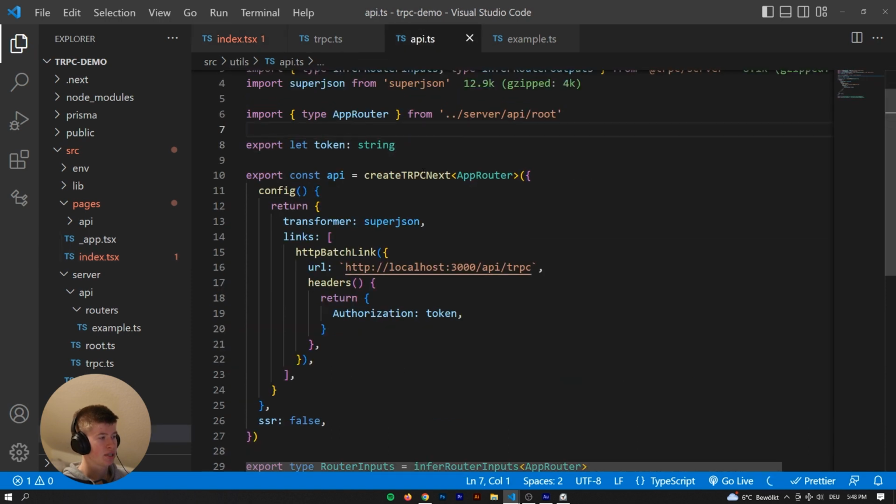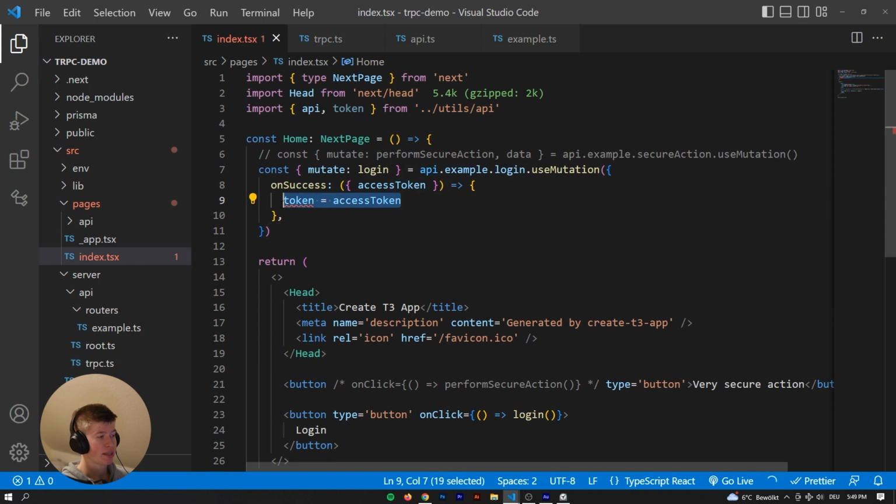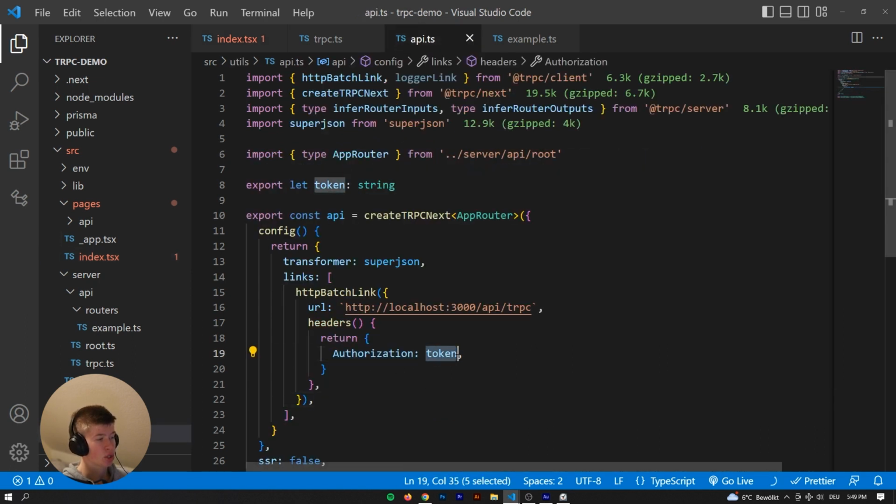So the documentation doesn't really work well. It should work like this. We define the token, and then that's the header. And whenever we change that in the onSuccess handler of our login screen, then this token will be changed accordingly. However, that doesn't really work.